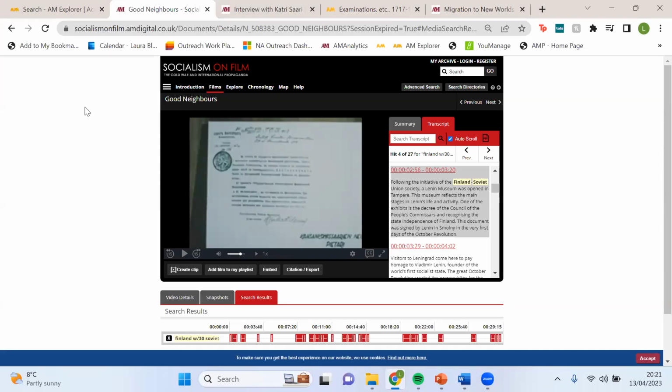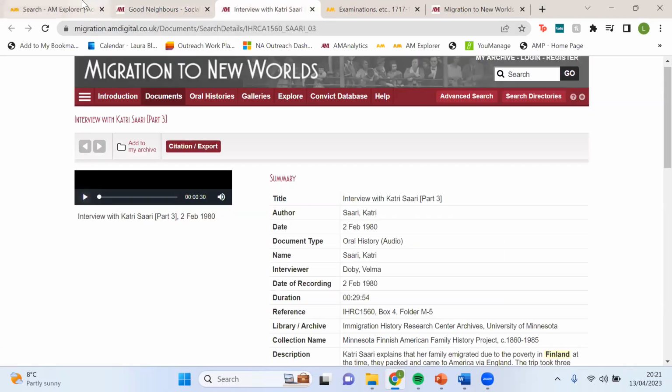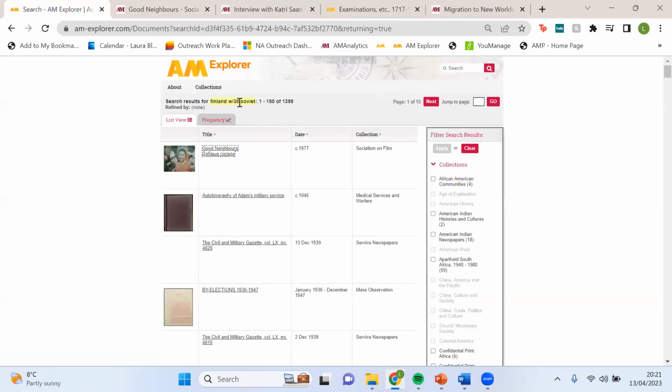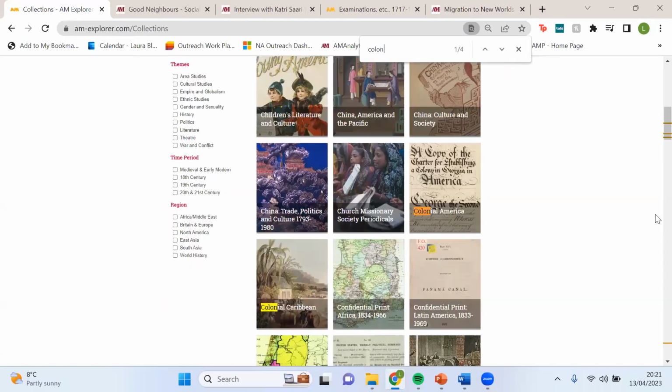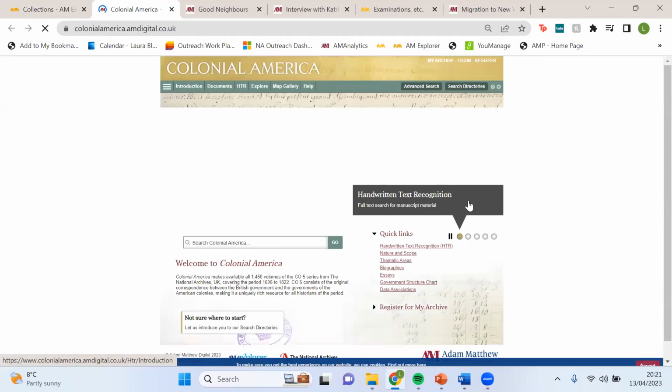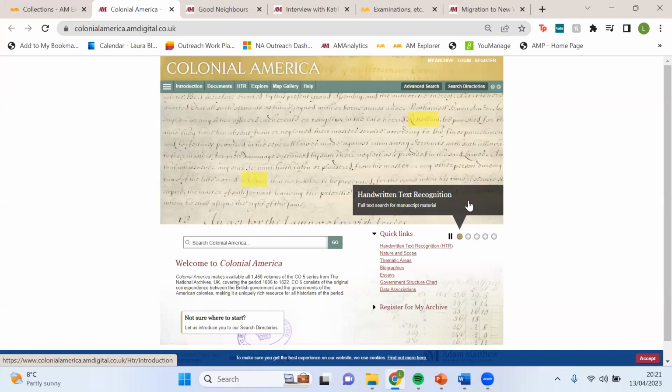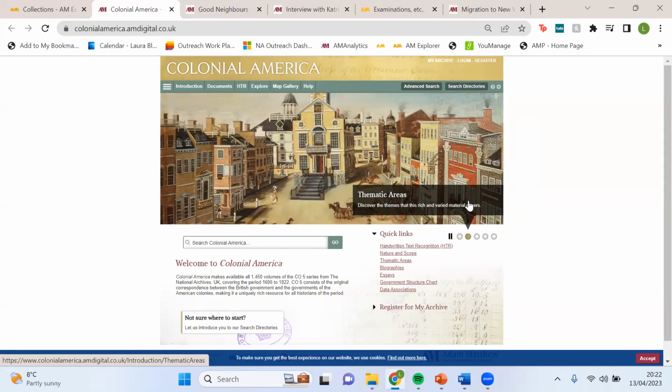That's a snapshot of how to search across the AM Explorer platform. What I wanted to show you next is how to search across the individual collections. So I'm going to go to the collections page, and I'm going to go to the Colonial America collection, which I know many of you are already using. I just want to show you what the layout of an AM collection looks like, what you can expect from it, and how you can search inside the individual databases of archival sources.